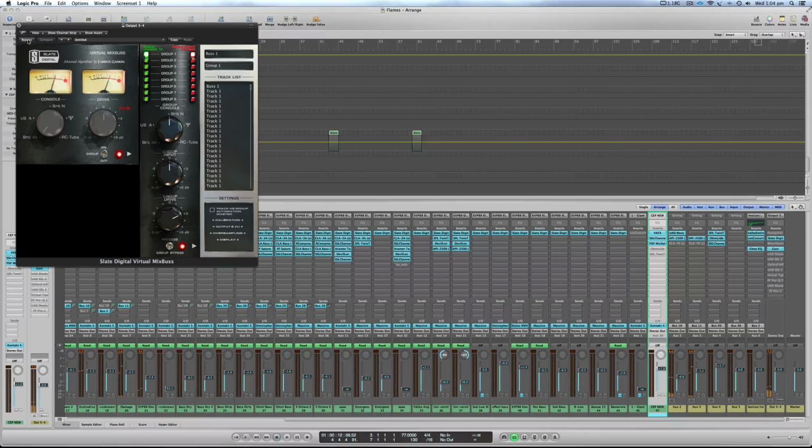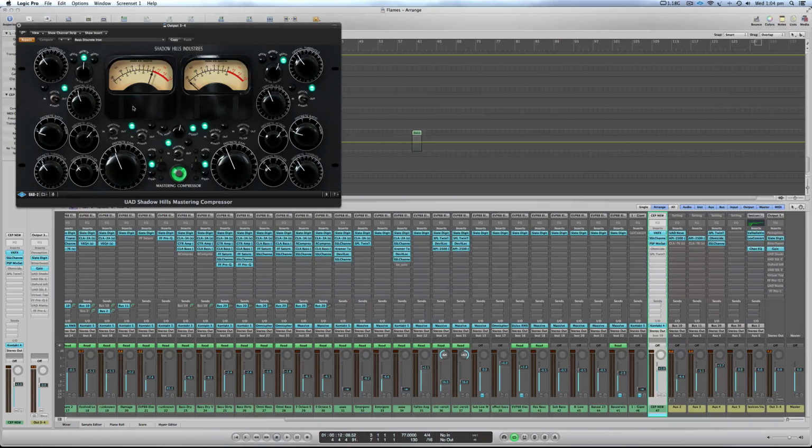So that's my first one. Okay, let's go to my second. This is becoming one of my favorite bus compressors at the moment. This is from UAD, Shadow Hills Mastering Compressor. What I love about it is it adds a bit of tone and grit to the song. It's not just a clean kind of mastering compressor, and that's why I'm loving it.